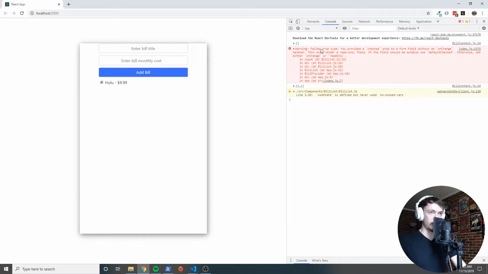And this says you provided a checked prop to a form field without OnChange. Okay, so we need to add an OnChange event, which we will shortly. So just ignore that for now, but we are going to come to that.